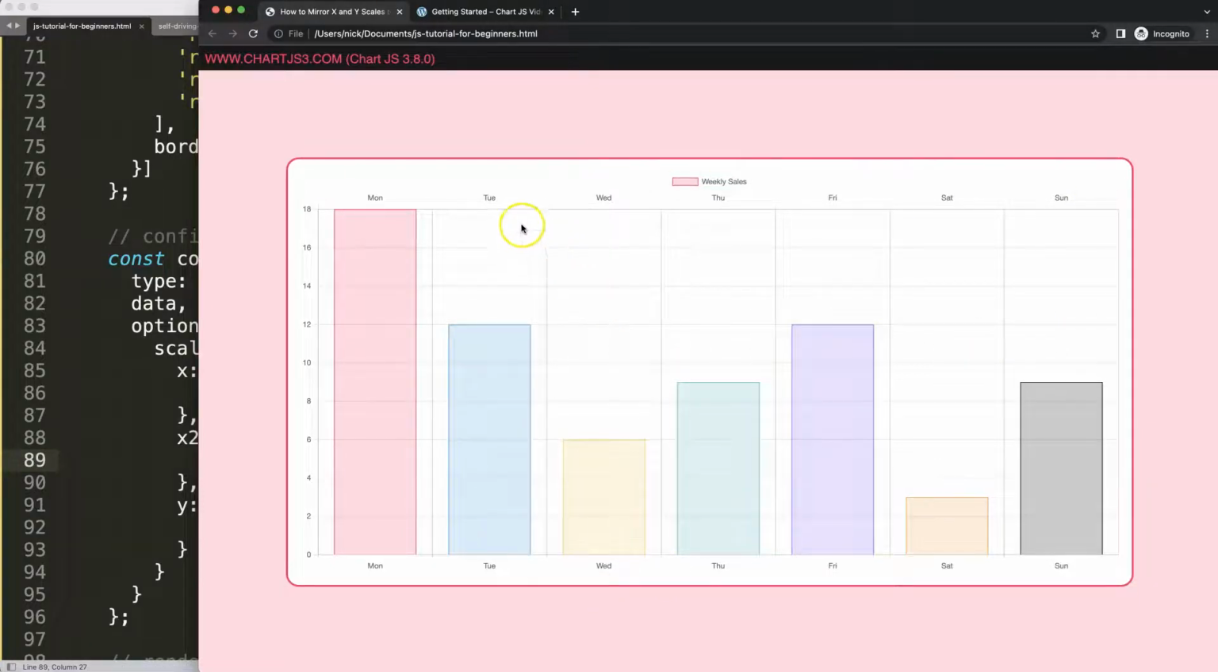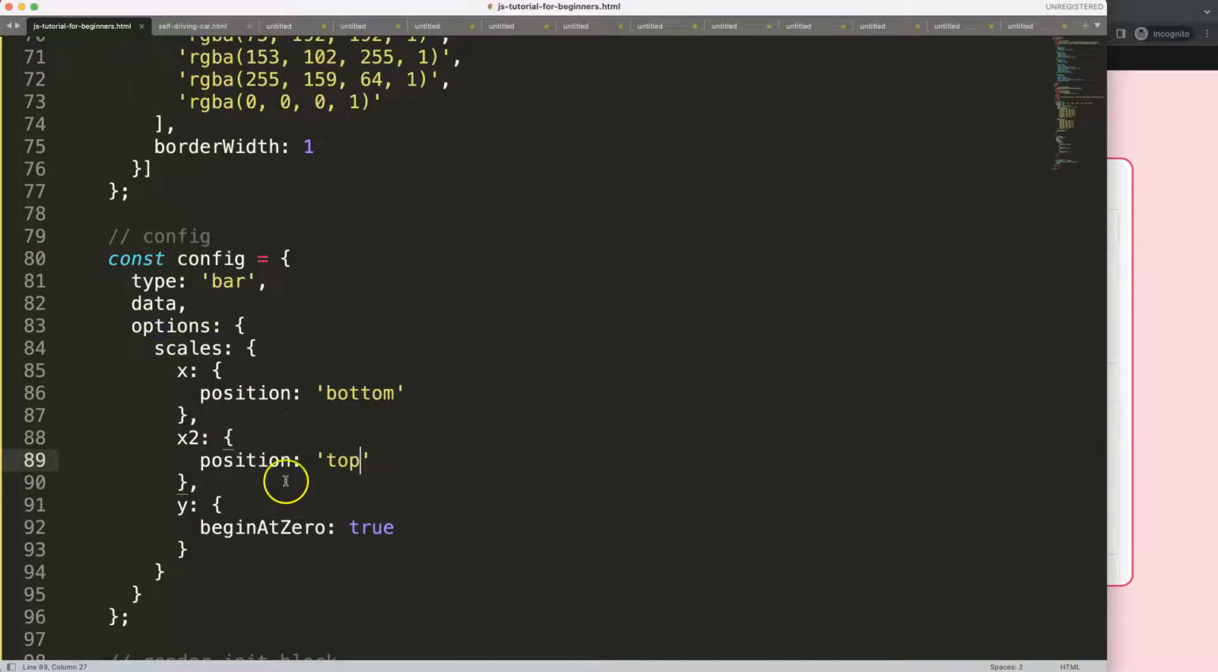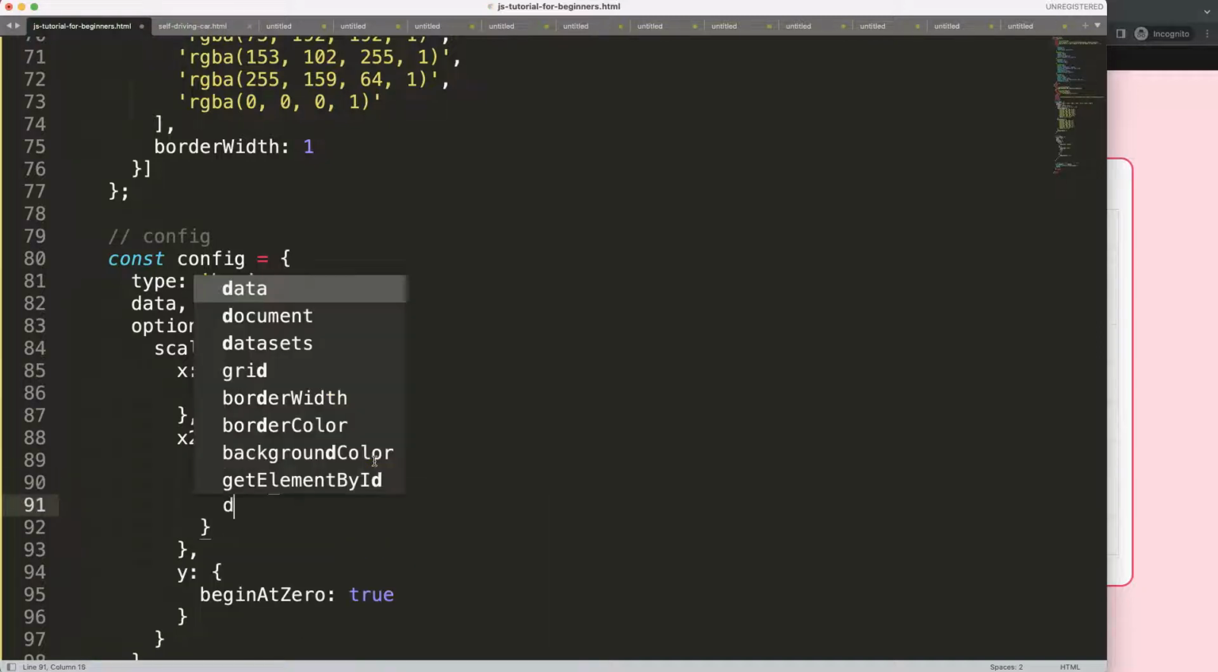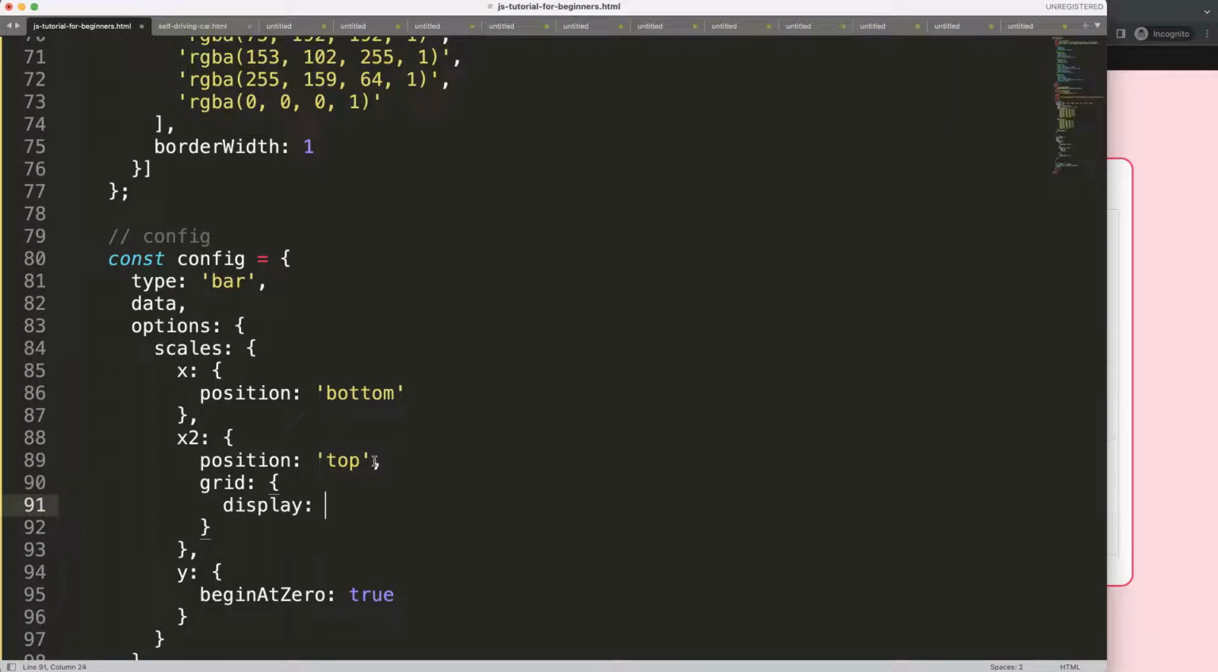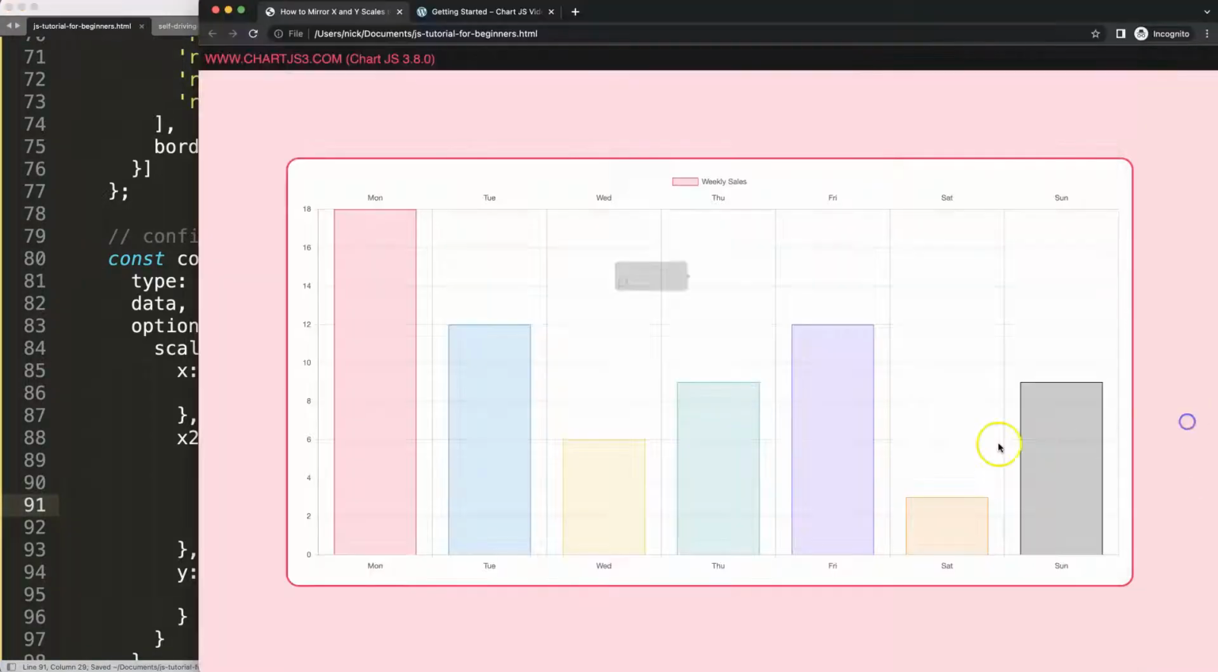What I do notice here is that this line here is slightly darker. The reason why this happens is because this scale here at the top is drawing its own grid line as well. So I want to remove that grid line drawing. I'm going to comma here, say grid, display, and then here equals false. Save that, refresh, and you can see here now the grid line becomes back to its original color.